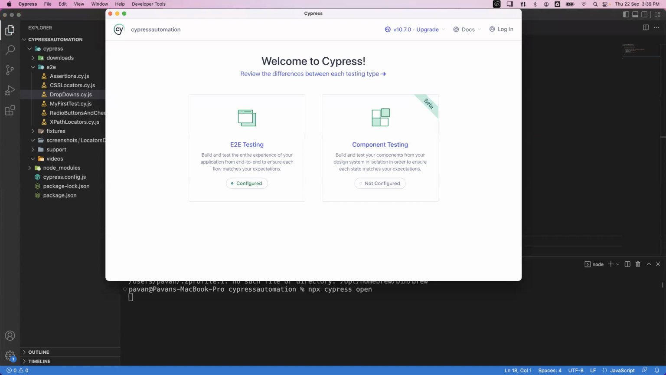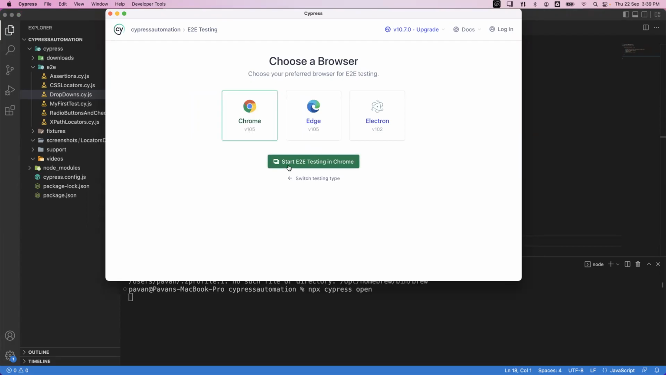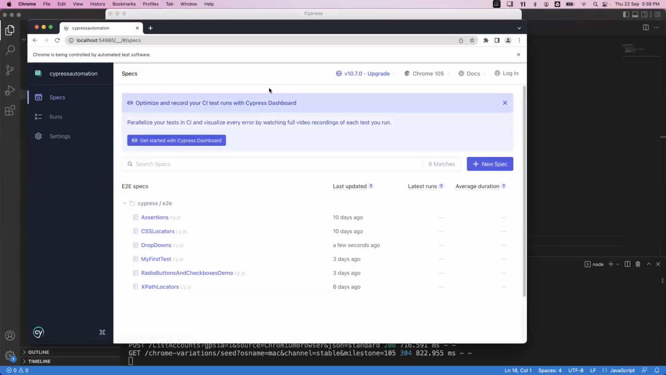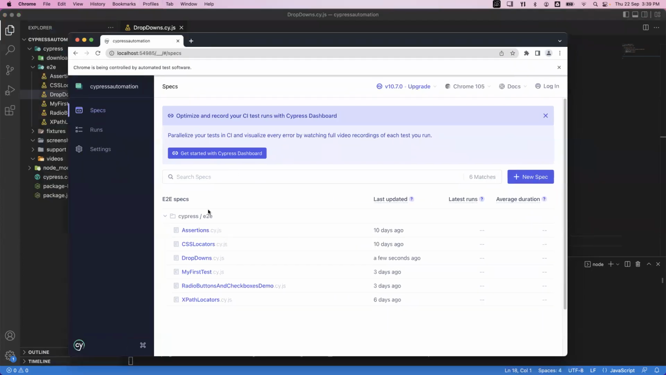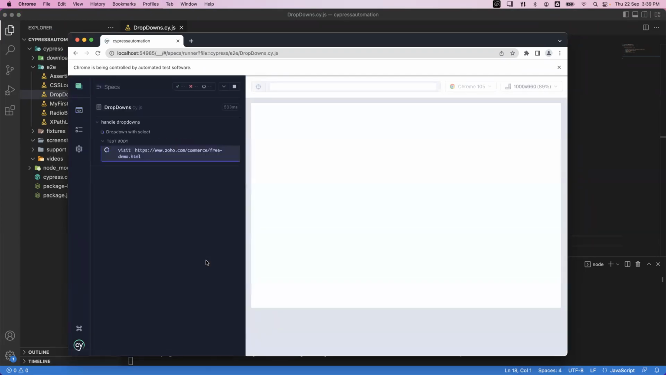And once you launch, you will get the Cypress application here. Then click on end-to-end testing, Chrome browser, start end-to-end testing in Chrome. Then you can see the Cypress runner window is open. From here, you can run all the spec files. So let me select this drop down. So click on this drop down. Now it has started execution.